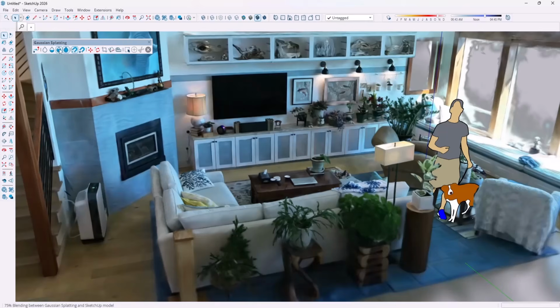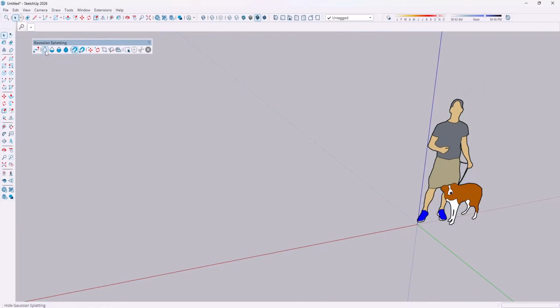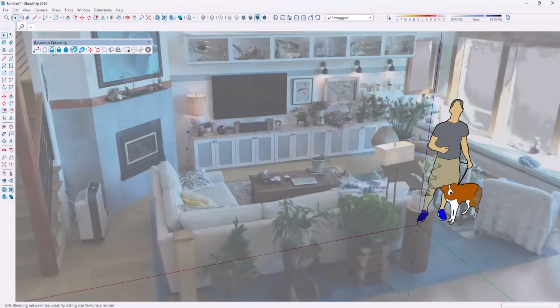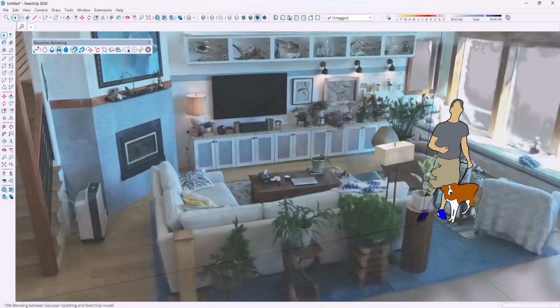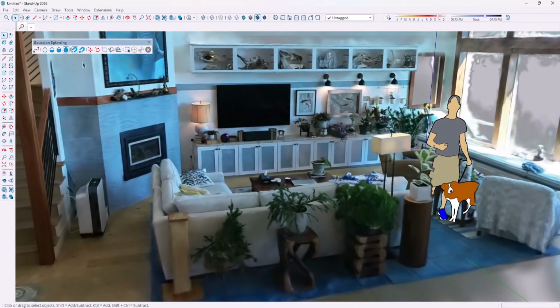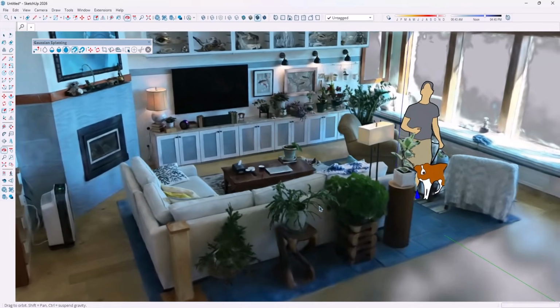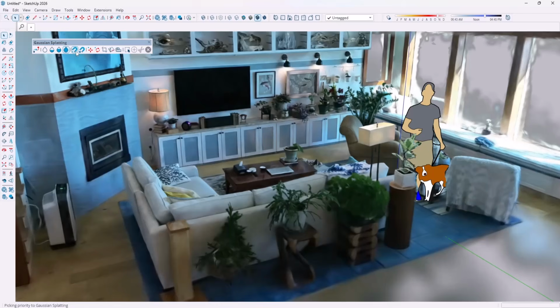And so there are a number of tools in here designed to help you work with this. For example, notice how you can hide the splat completely, or you can bring the splat in at different opacity levels just by clicking on the buttons right here. So if you do need to see through this or something like that, there are options in here for that.